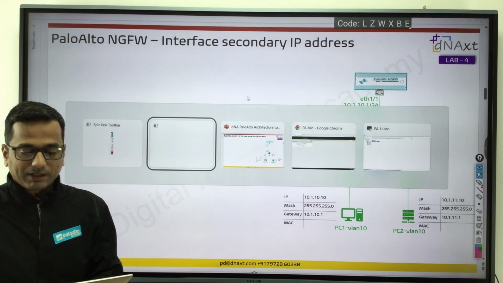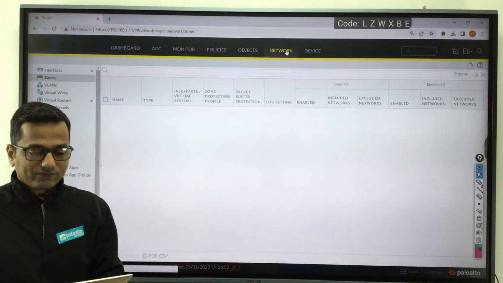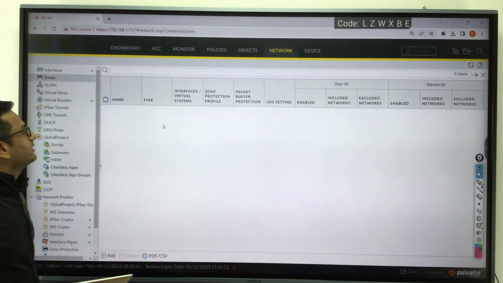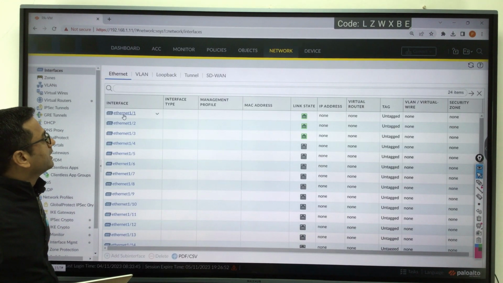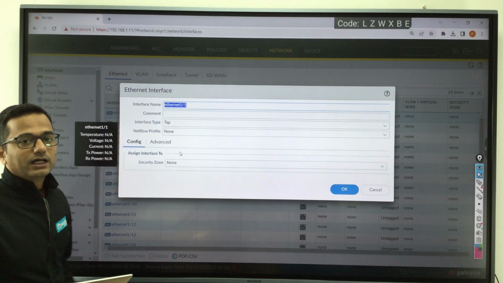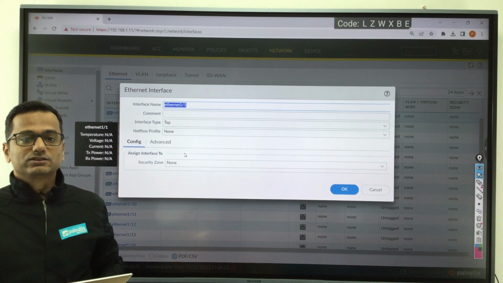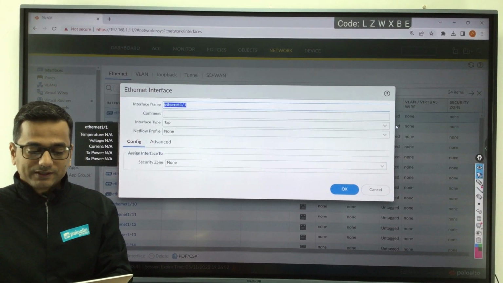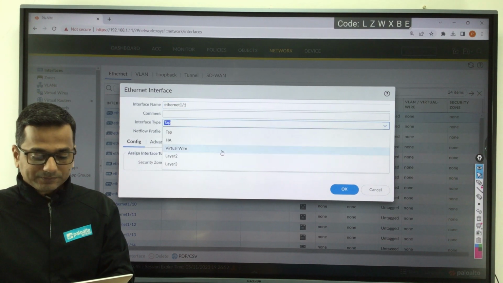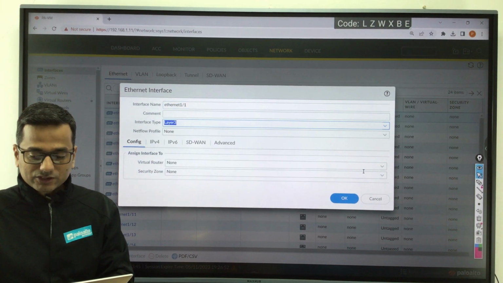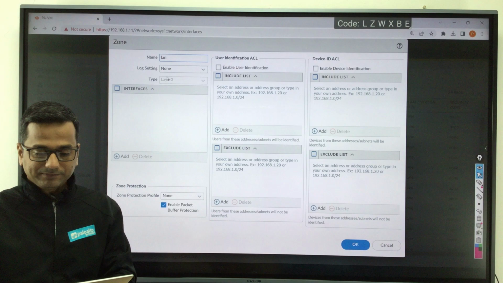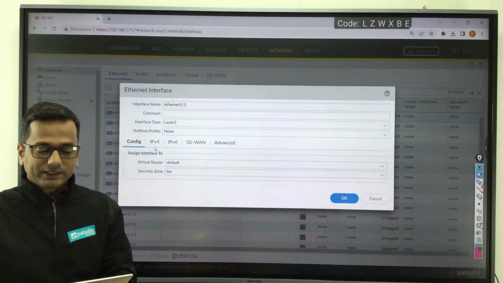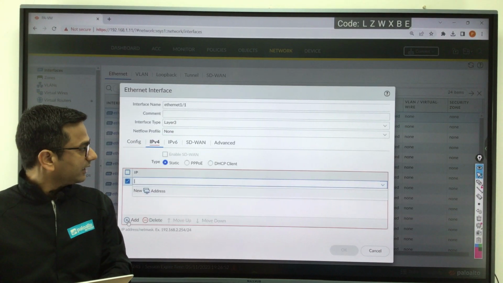Okay, let's go to the Palo Alto firewall, go to Network. Under Network, guys, here you can see interface Ethernet 1/1. Now we will configure two subnets on the one interface. First, as I said in my Lab 2, change it to L3, then the virtual router, which is the default virtual router, and security zone. Let's create the security zone LAN. Then go to IPv4 and assign the IP address.